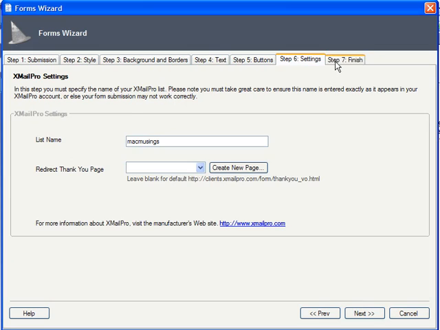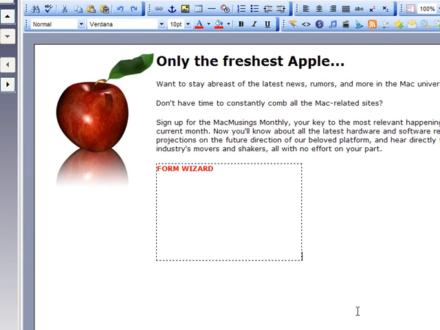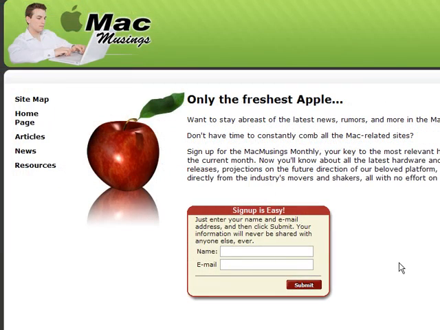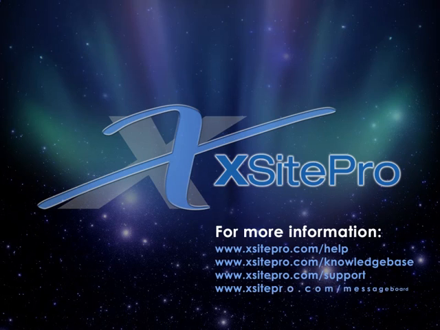Now, on the Finish tab, you can see a preview of the final form design, and if it looks good, just click Insert. Note that if you ever want to change anything, you can simply right-click its placeholder and choose Form Wizard Properties. Okay, a quick preview will reveal our finished form, ready for capturing details from new prospects automatically, 24 hours a day, an essential piece of your online marketing effort.